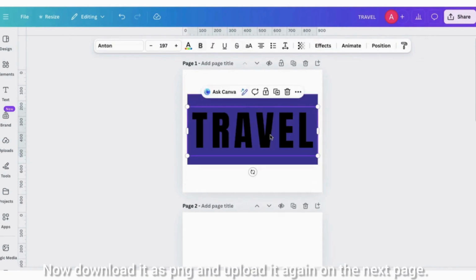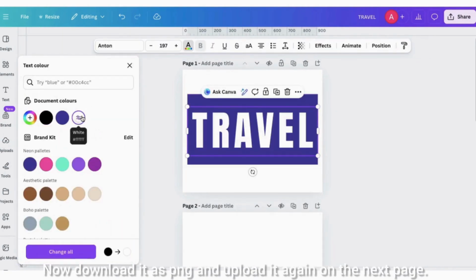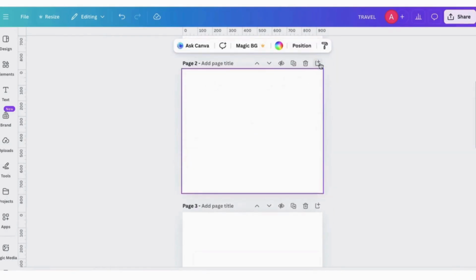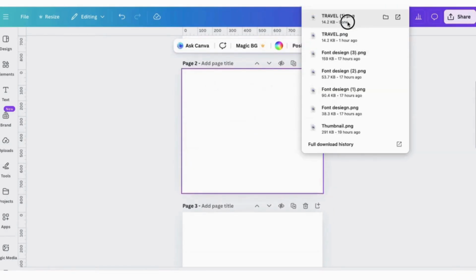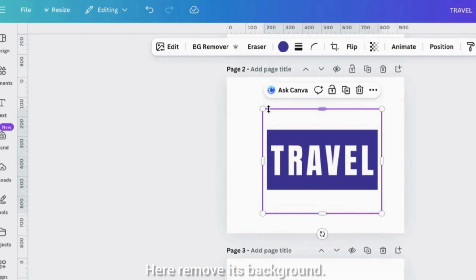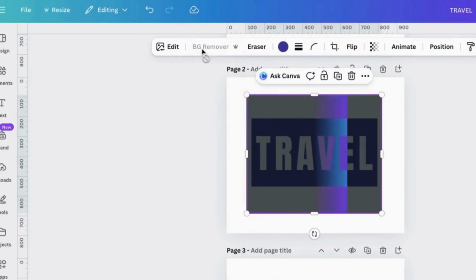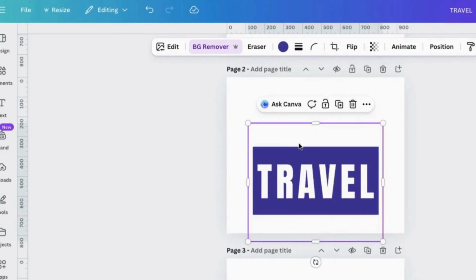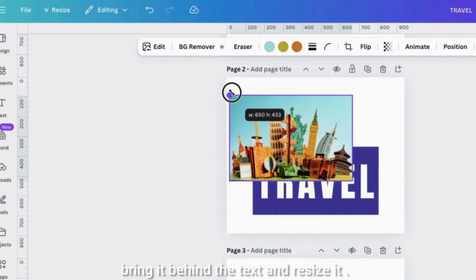Now download it as PNG and upload it again on the next page. Here remove its background. Now add the main image. Bring it behind the text and resize it.